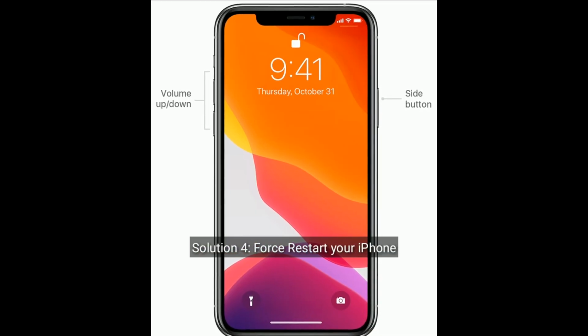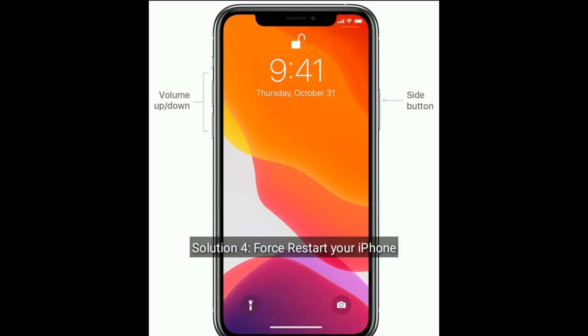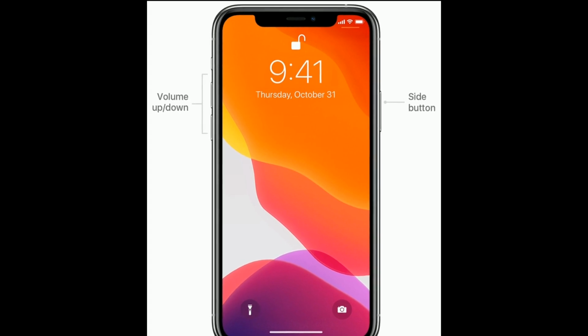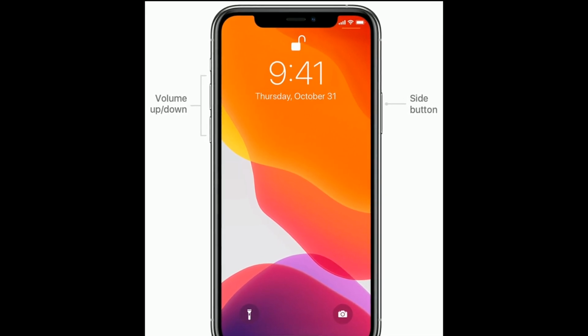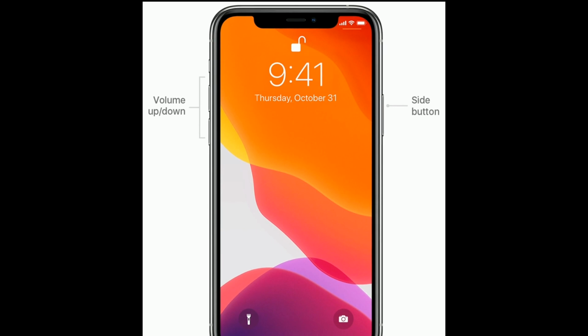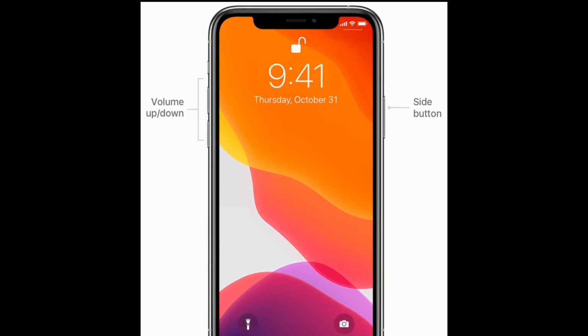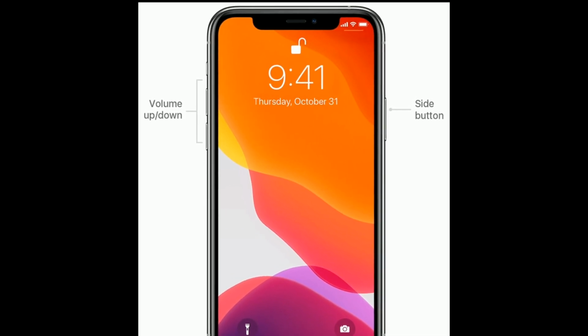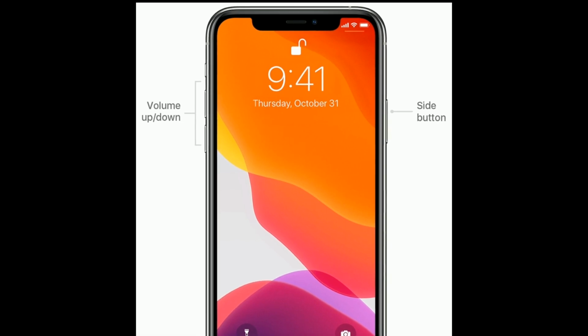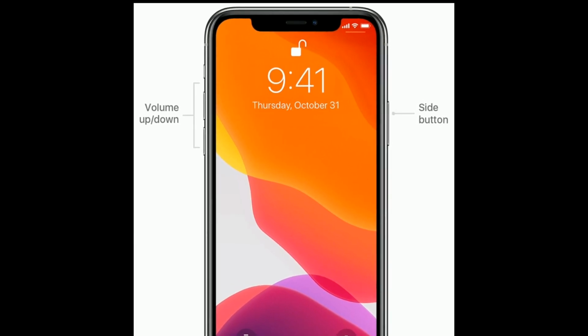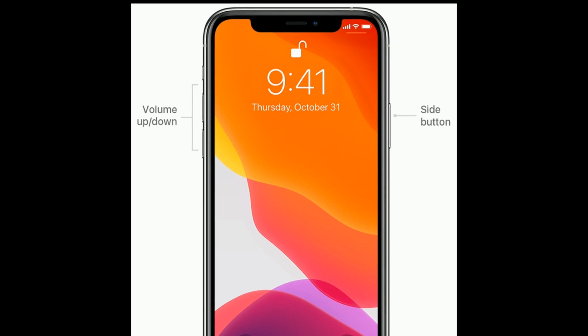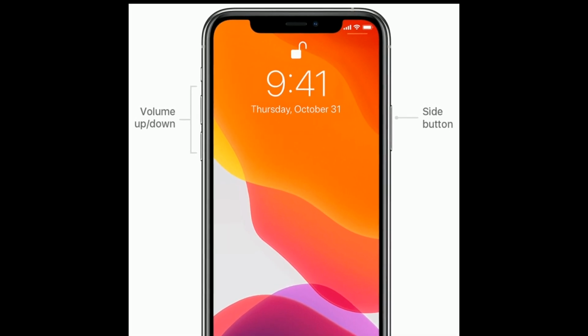Solution 4 is force restart your iPhone. If you have iPhone 8 and later models, then do the following steps to force restart. First, quickly press and release the volume up button. Next, quickly press and release the volume down button. Finally, press and hold the side button until you see the Apple logo.